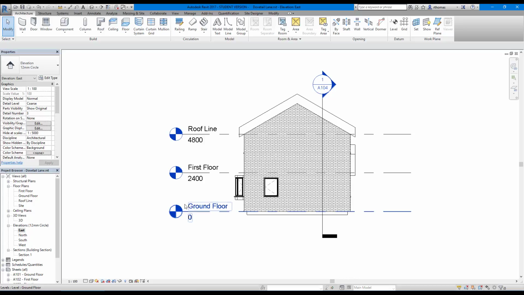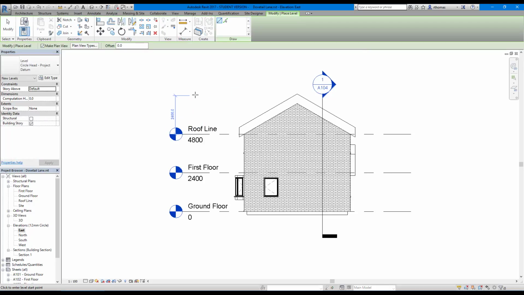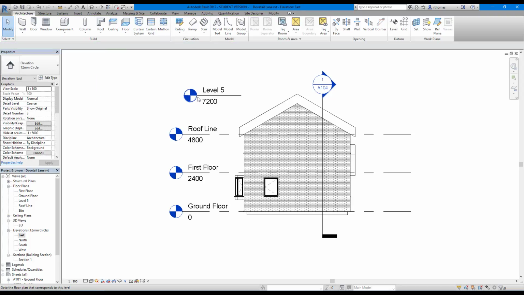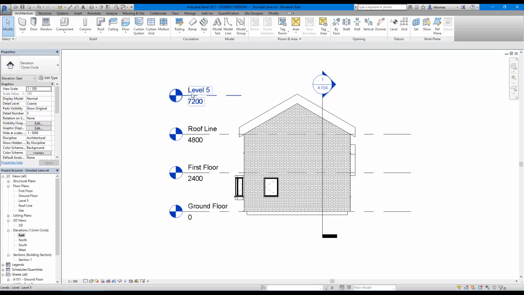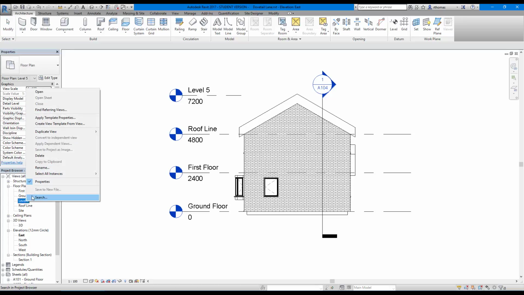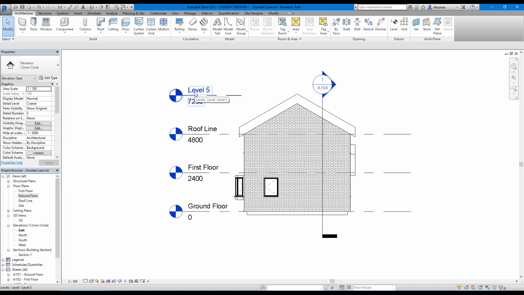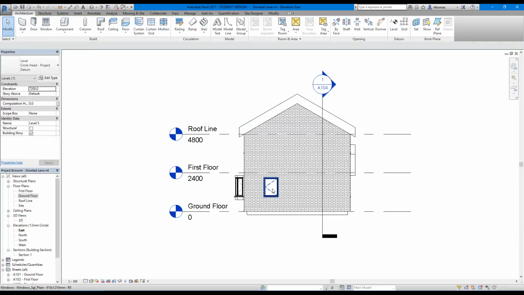Like I said, we renamed level 0 and level 1, and to bring in a new level, we just go to the architecture tab, click on level, come over and use the last level as a reference. And a couple of clicks and you're there. And once you've created it, you can click on these and line them up with the others like that. So you can see now I've got a new level 5 and it's appeared in my project browser as well. I don't actually want this, so I am going to delete it in this instance. And it'll delete the level that went with it.